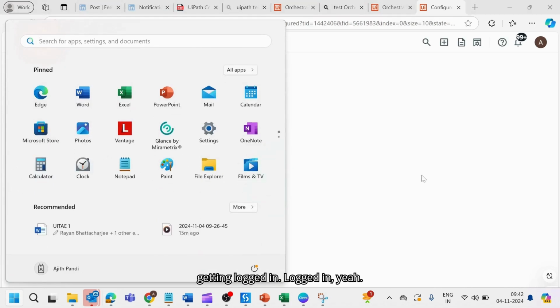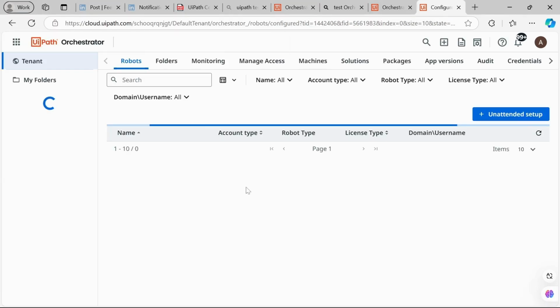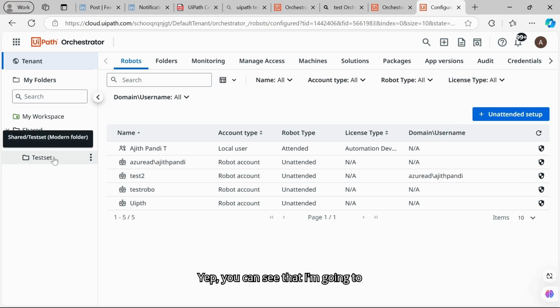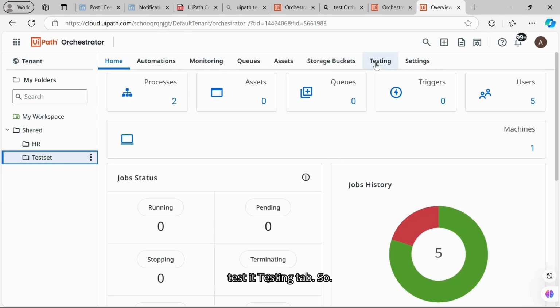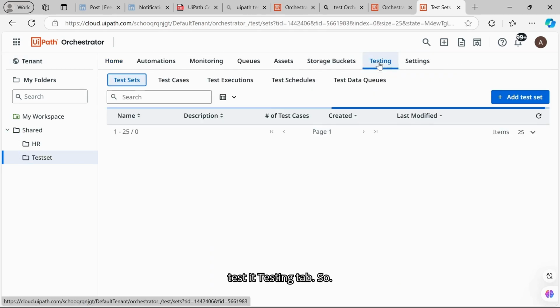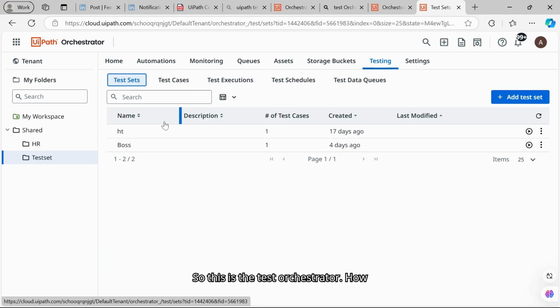It's directly getting logged in. Yeah, we can see that. I'm going to the Testing tab. So this is the Test Orchestrator. How many tabs are available? Test sets, test cases, test execution, test schedules, test data queue. So we should know about all five tabs.